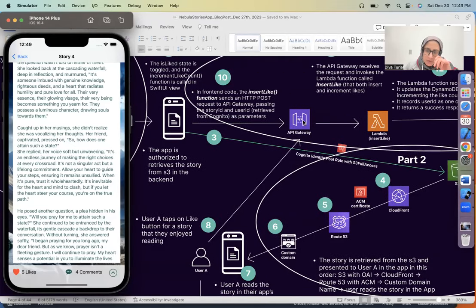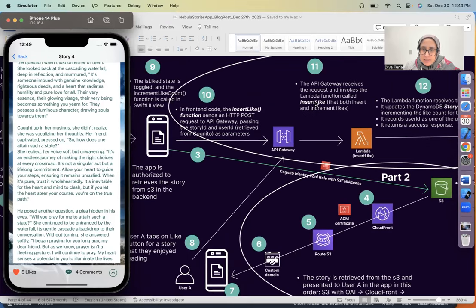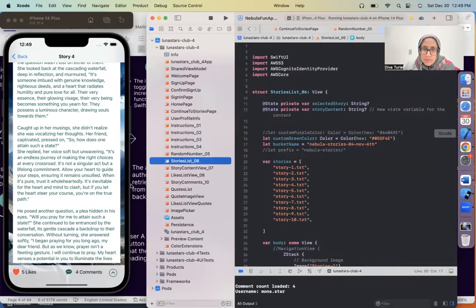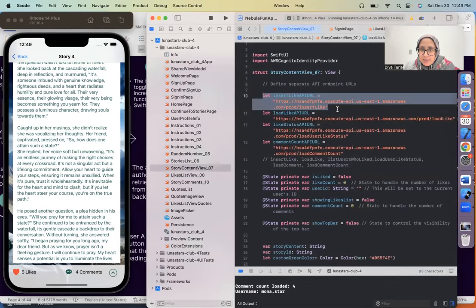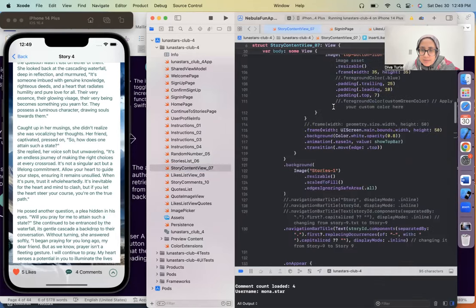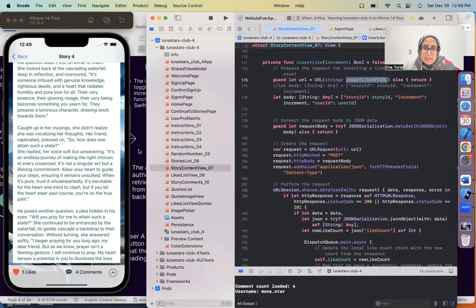in the API gateway, as I showed you, there is a post method. So the insert like function is being triggered on the front end. This is what I showed you. If I quickly go back here, you can see this is the API gateway endpoint, and this is my insert like function that actually uses the post method. And then this is the API URL that's being used in here to allow that story like to be stored in the backend in DynamoDB.